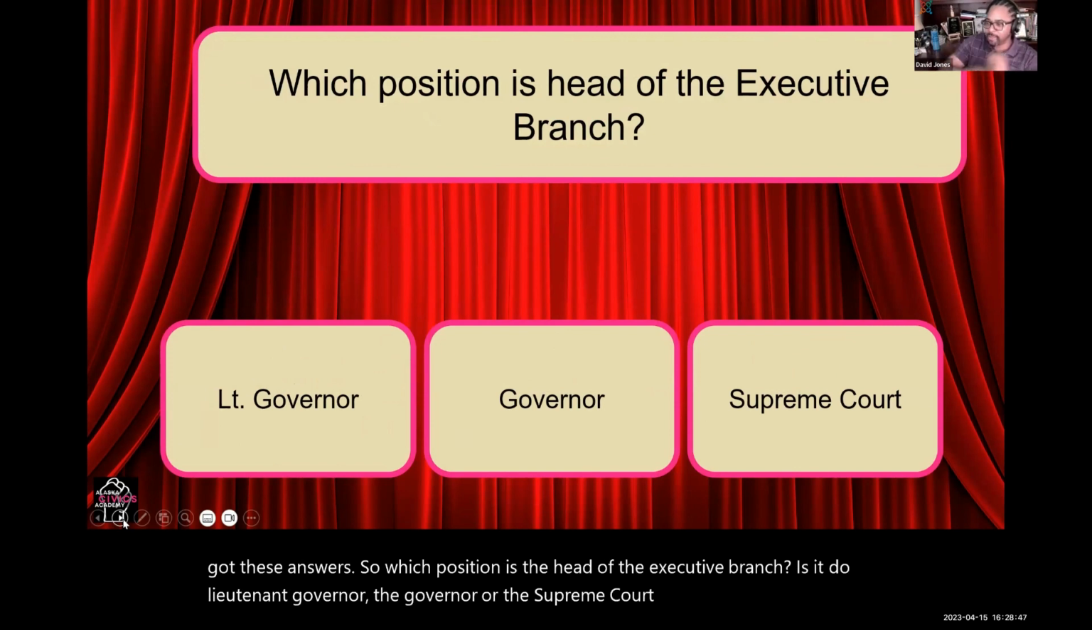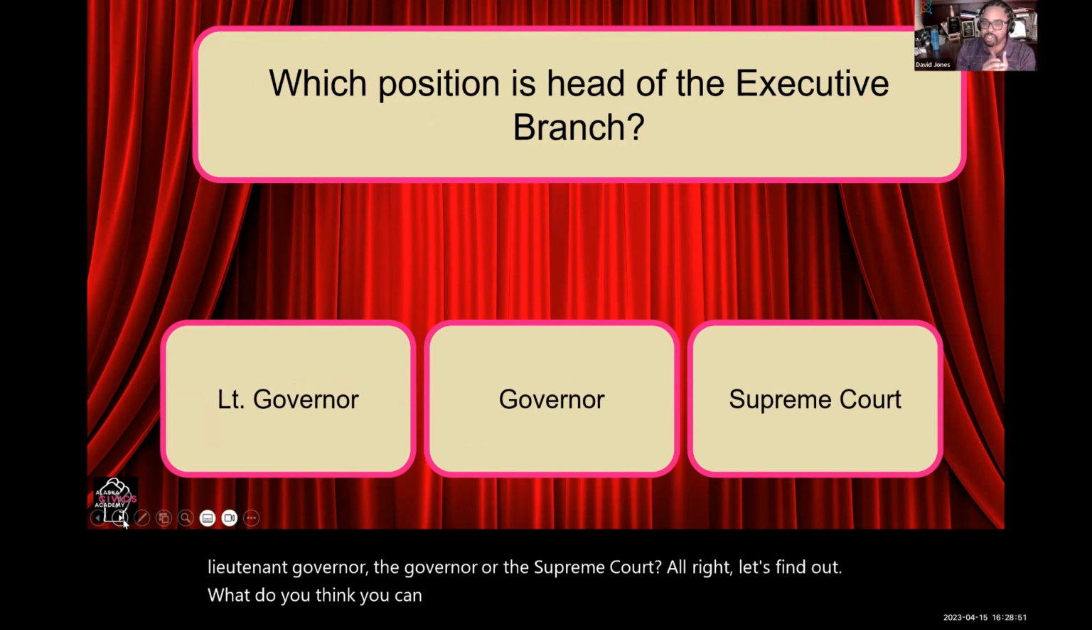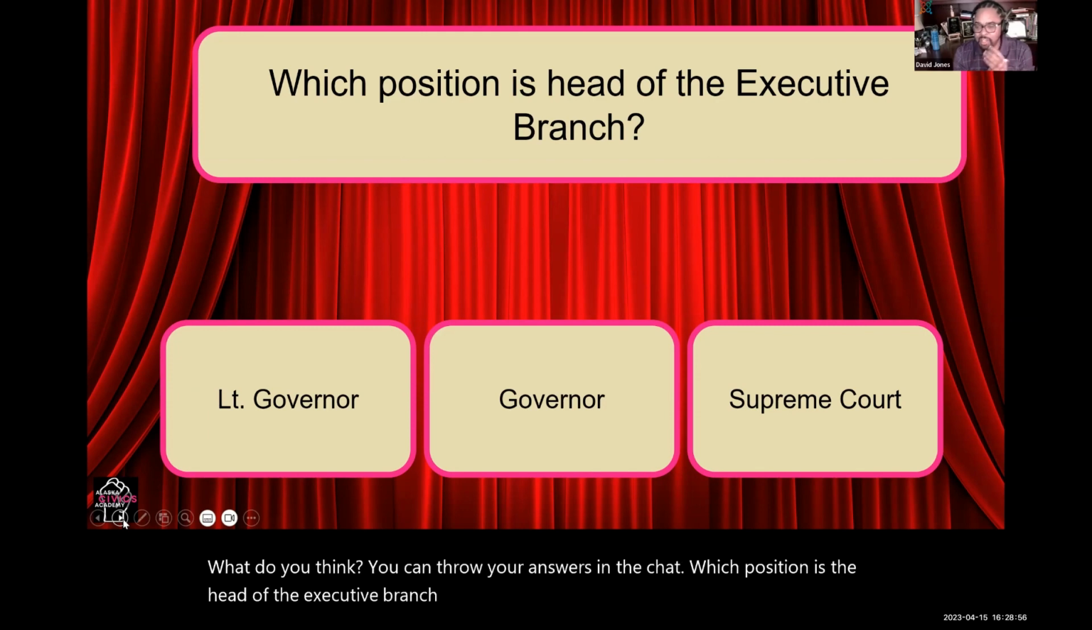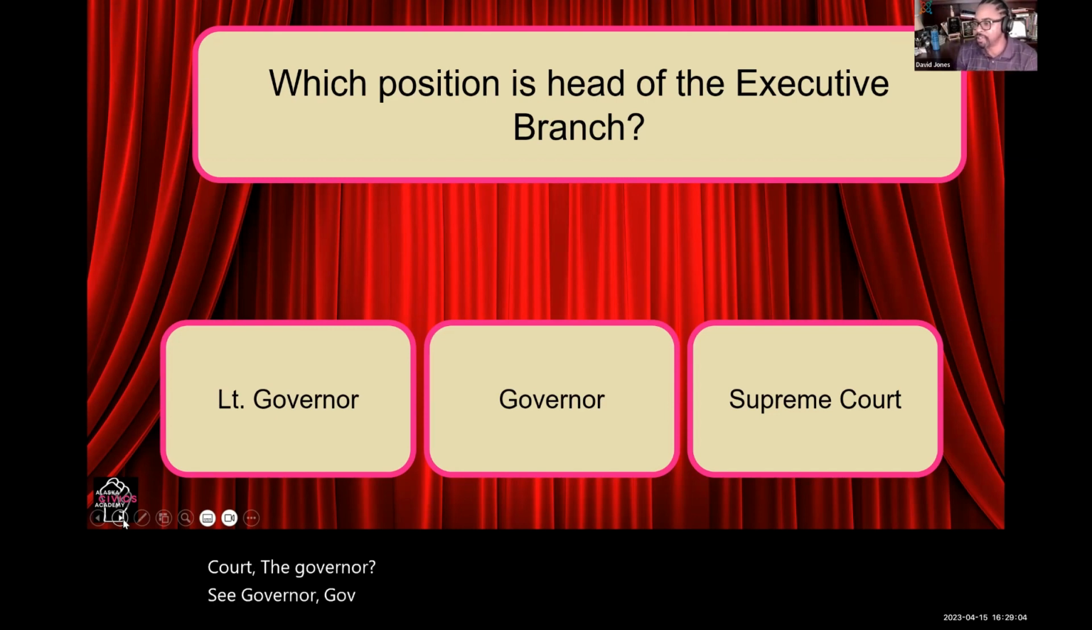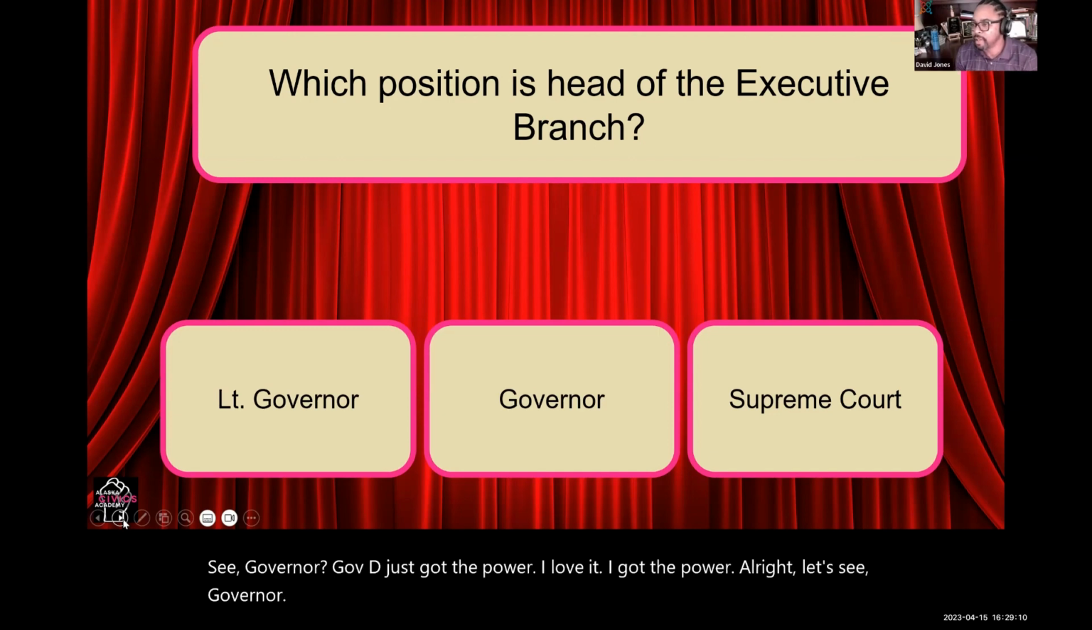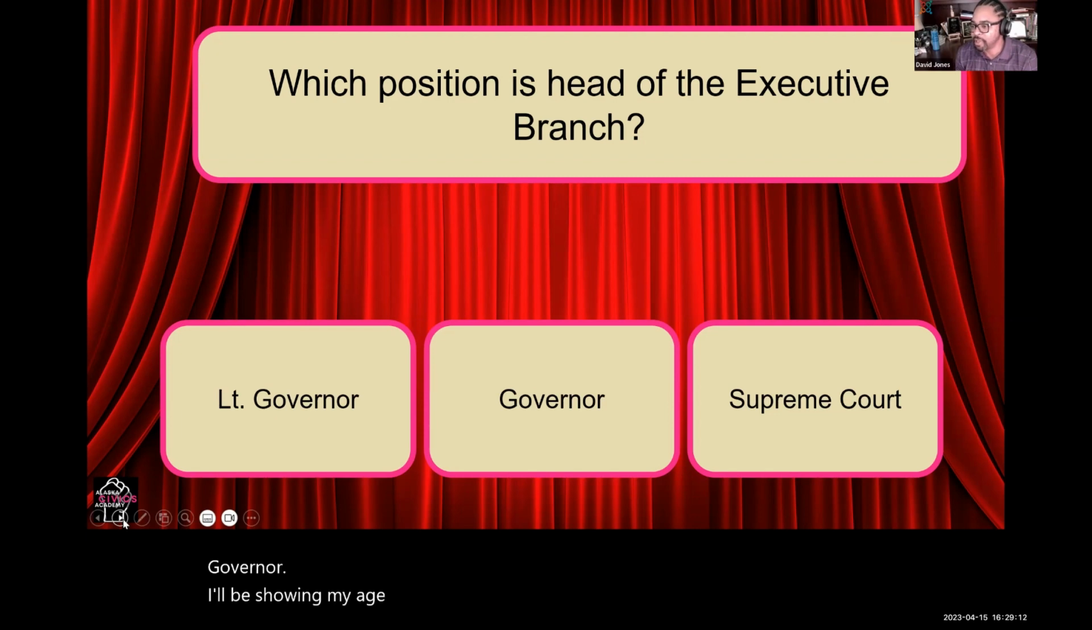All right, let's find out. What do you think? You can throw your answers in the chat. Which position is the head of the executive branch? The lieutenant governor, the governor, or the Supreme Court? The governor. I see governor. Governor, all right, let's see. Governor.